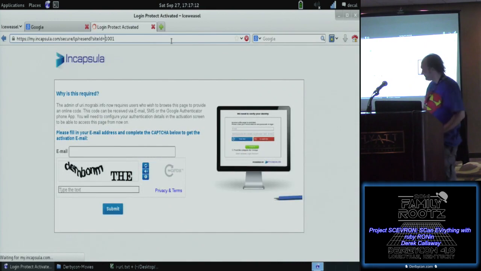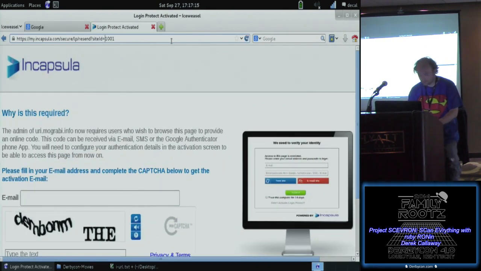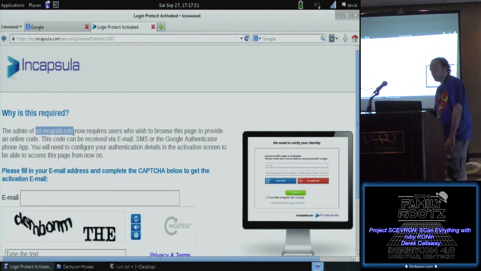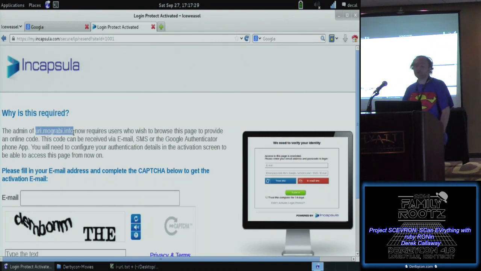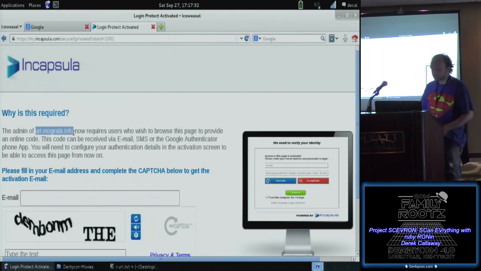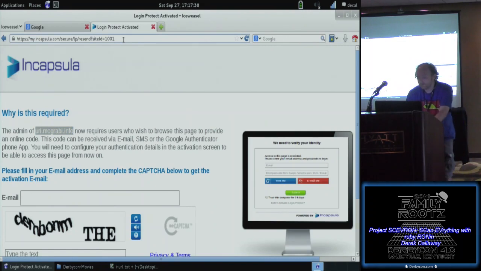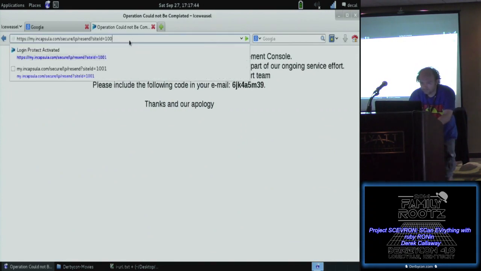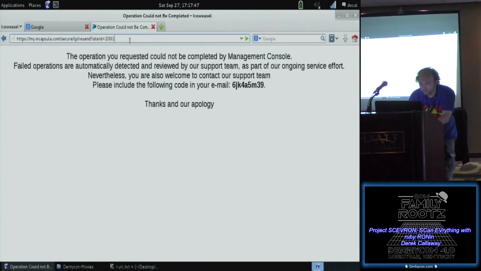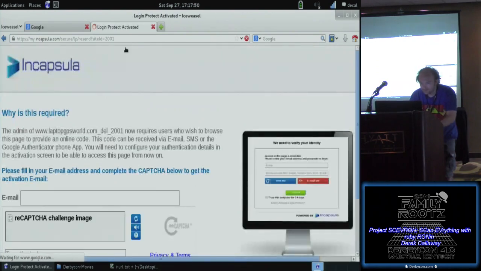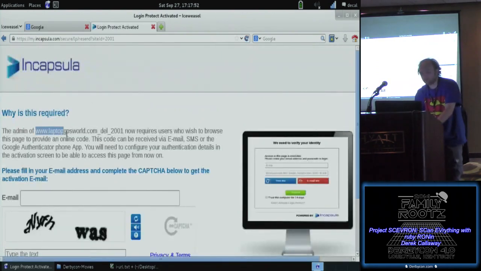Okay, now if you'll see, right here it says the admin of this site now requires users who... and it's basically talking about the CAPTCHA and two-factor authentication. But if I change this site ID GET query variable right here, oh oops, sorry about that. Let's try another one. I actually get another site there.